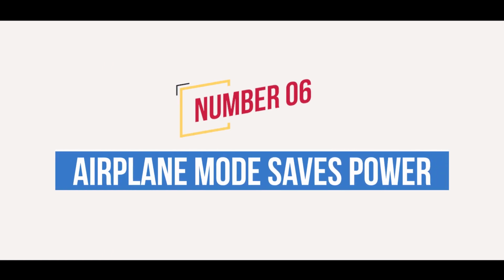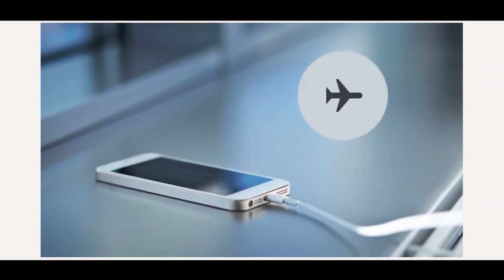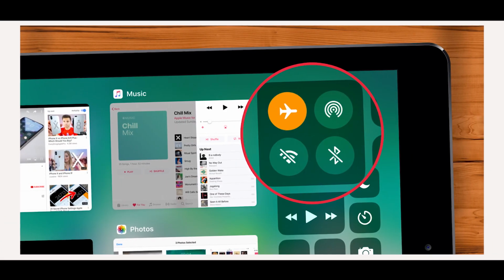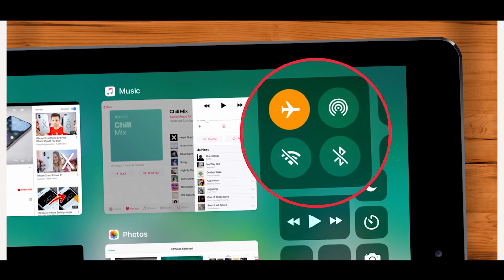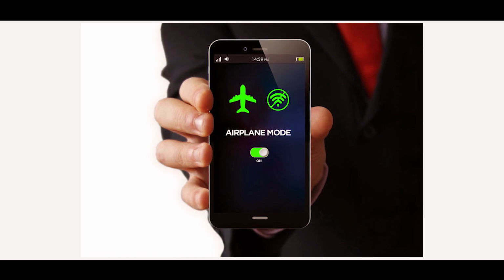Number 6. Airplane mode saves power. The more functions you can disable on your phone when it's hot, the better. Cellular radio antenna uses a massive amount of battery and can cause your phone to heat up, especially in low signal areas where the phone is working harder to stay connected with a tower. Switching to airplane or flight mode can be the difference between a working phone and the dreaded hot brick.